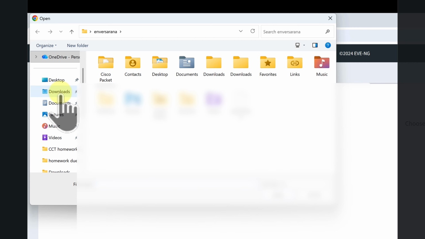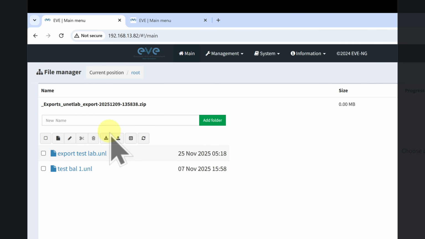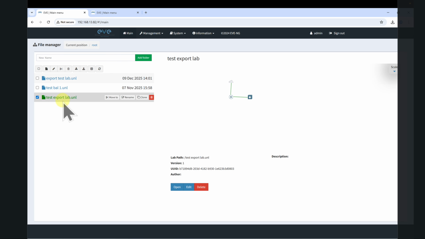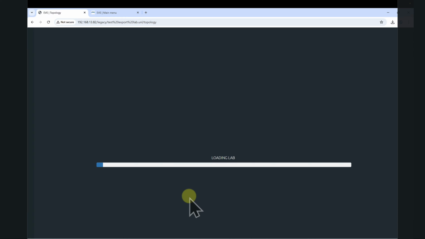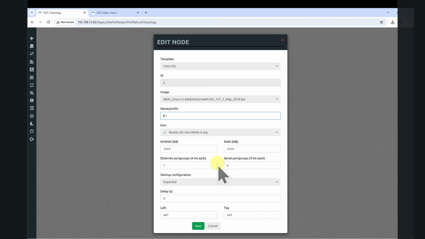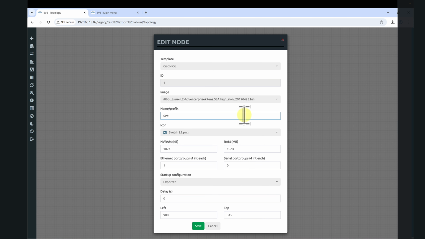Go to downloads, select our exported file and say open. As you can see, it shows the exported lab zip file, and the action is upload. We say OK, and it says status success. We have imported this test export lab and we are going to open it. We have opened it, and let's check the images. Let's say edit, and the image is May 2018, it's right. And for the switch, let's say edit, and it's Viosl2 2019, it's fine.